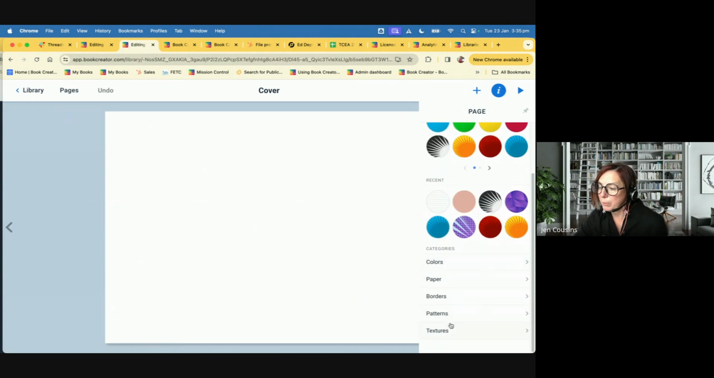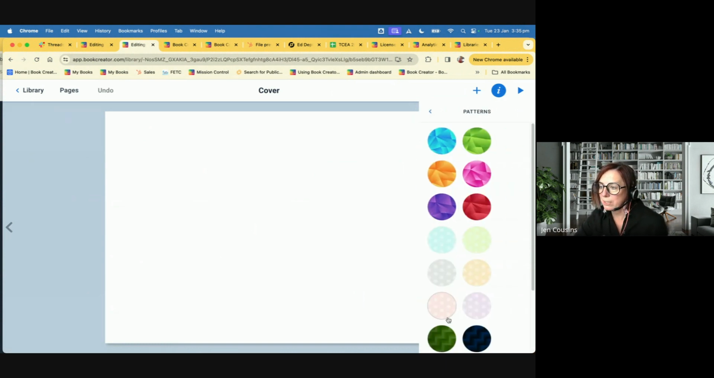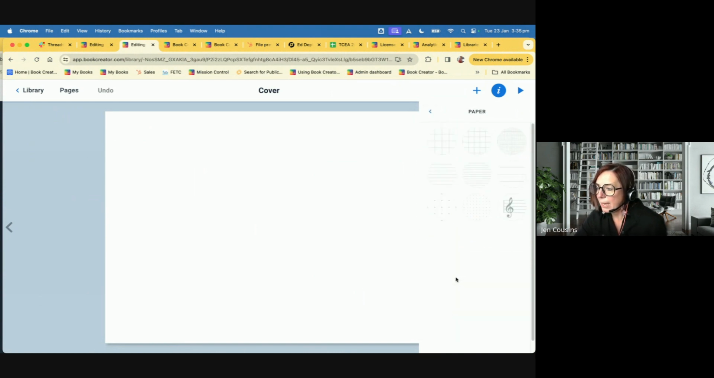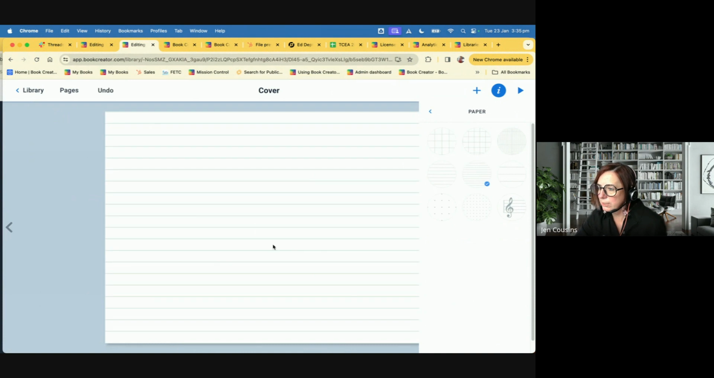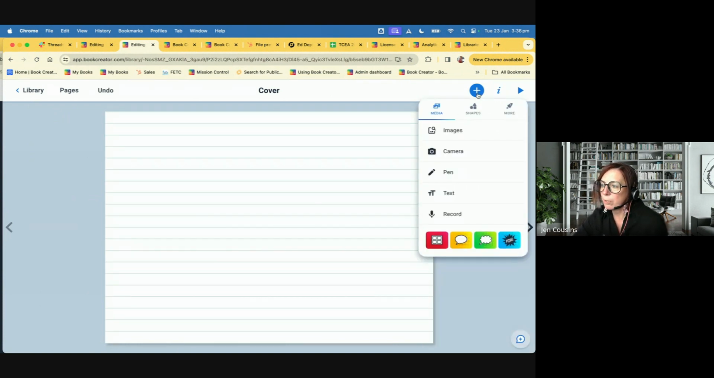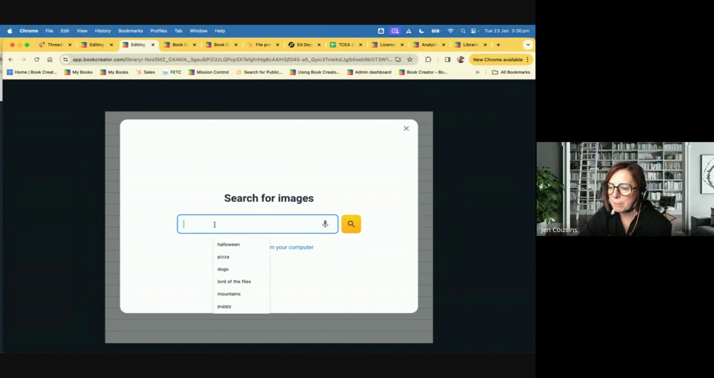So for example, if we wanted to pick a different background, we have all these different backgrounds we can choose from. I always like the paper backgrounds. So I'm going to pick a paper background. And then if we go to the plus button, we're going to start adding things to our book. So super simple. Let's start with an image. And maybe I'm making a science notebook. So I'm going to type in science lab.